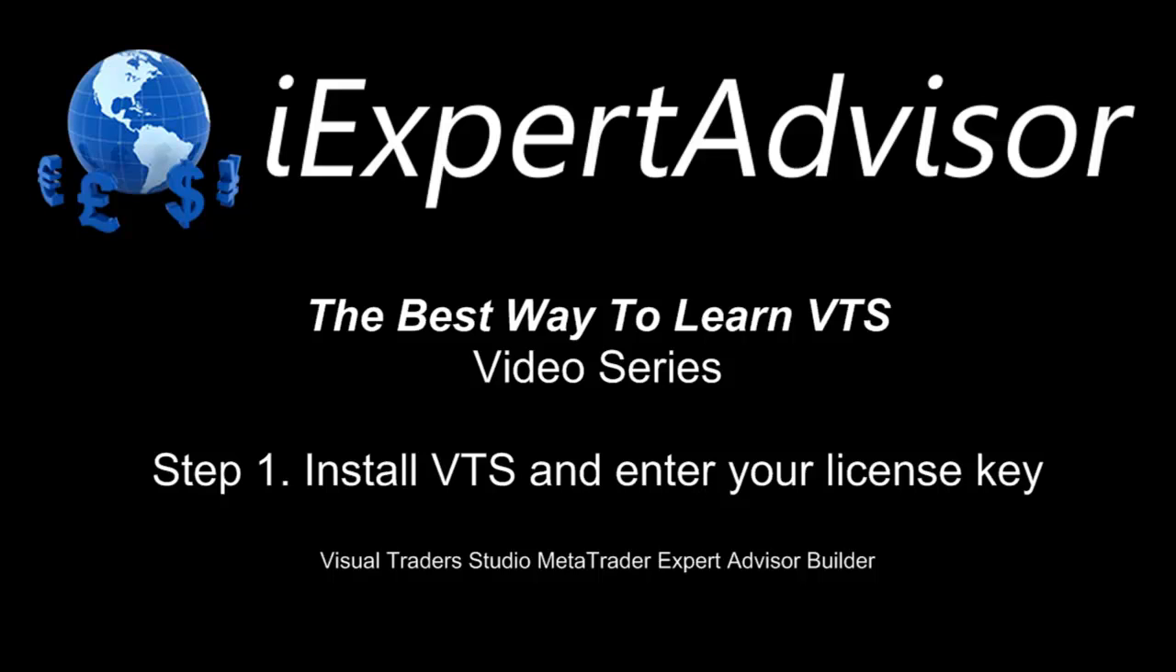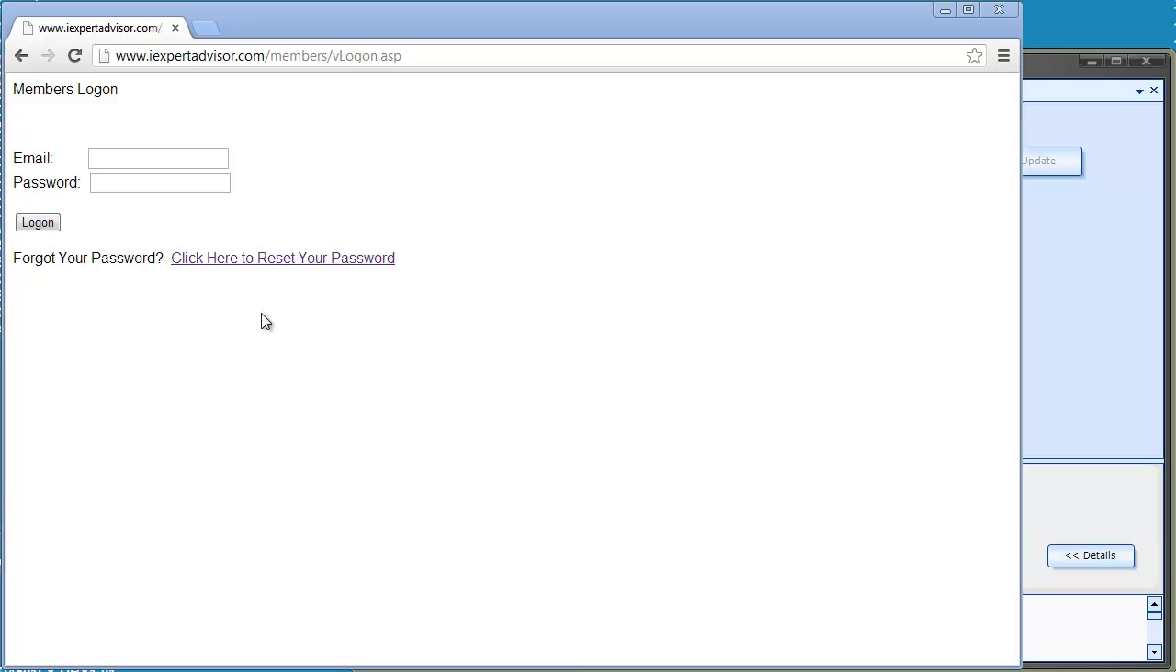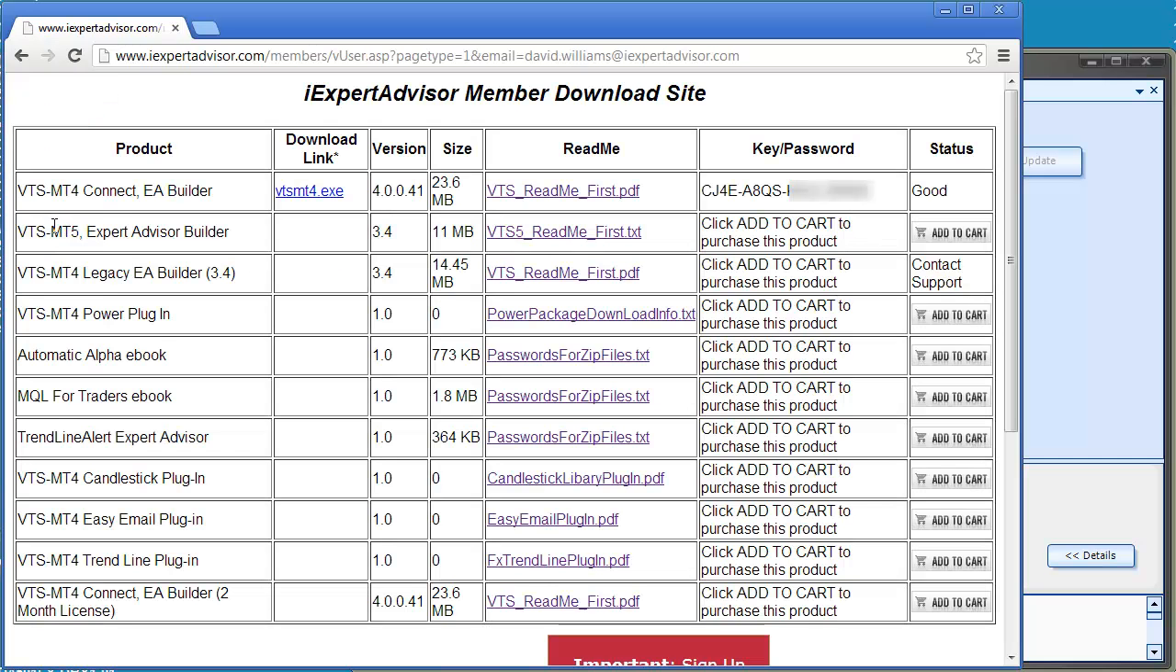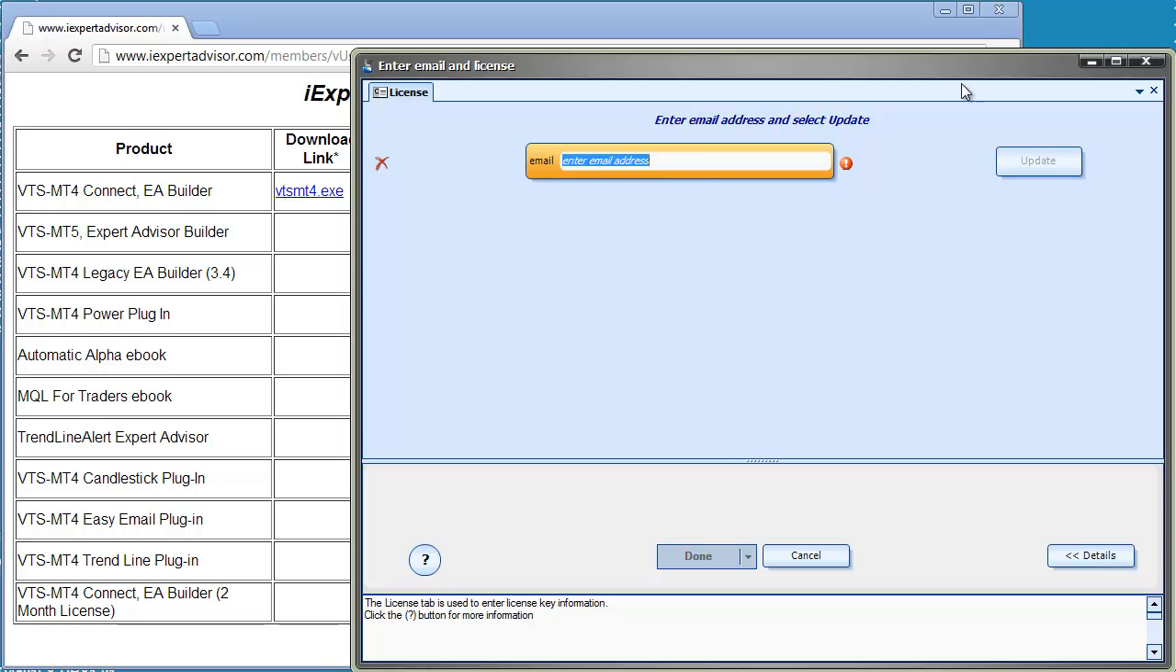Step 1. Install VTS and enter your license key. First, go to the members area of our website and enter the email you used to purchase VTS, and then enter the password that's sent to you in the intro email. This gives you access to the member download site. It lists all the products that you've purchased along with their license key.